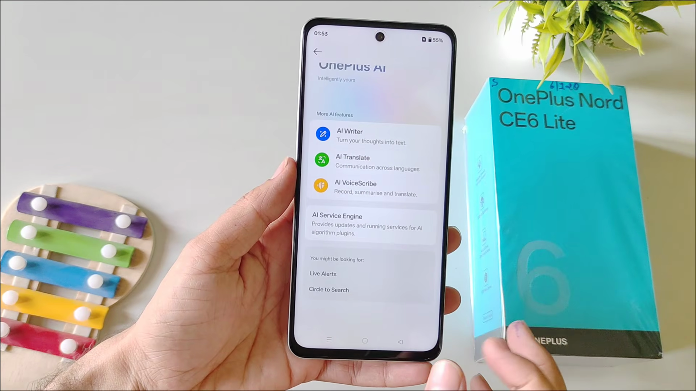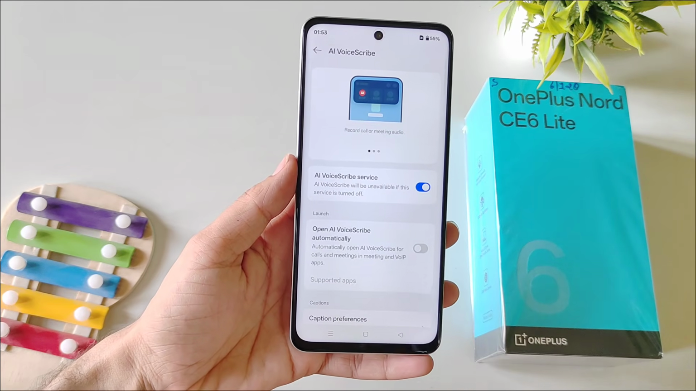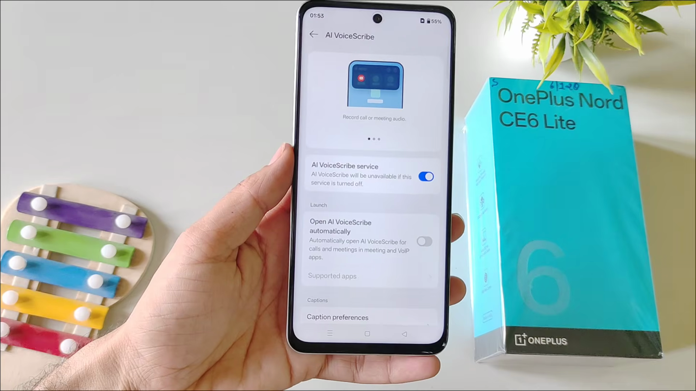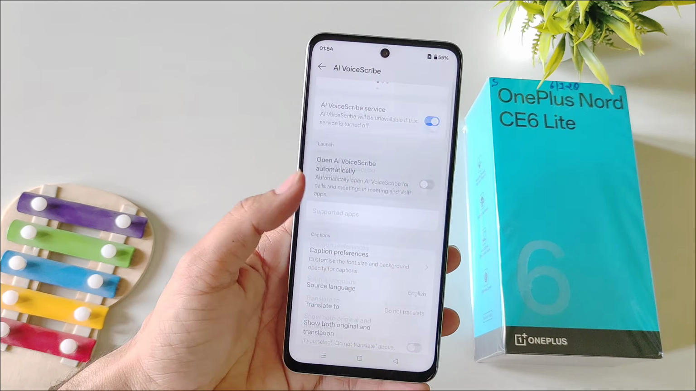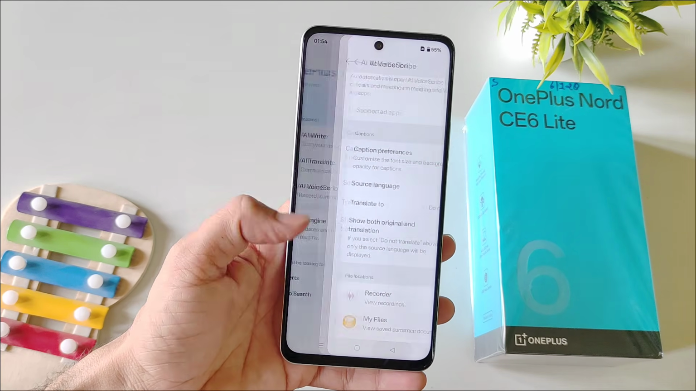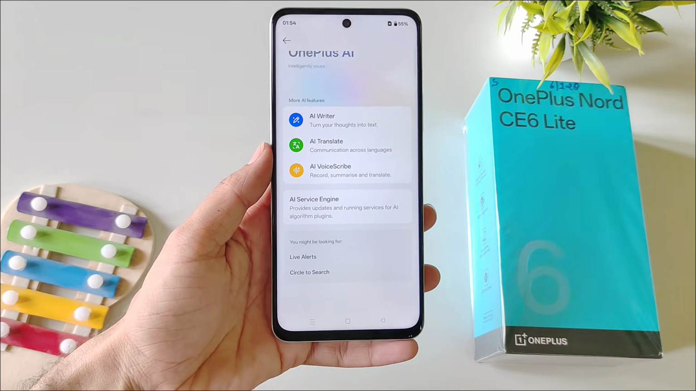You can also use this AI voice scribe. With the help of that, you can record any meeting or any voice recording and then generate a summary or make the scribe of that specific recording.